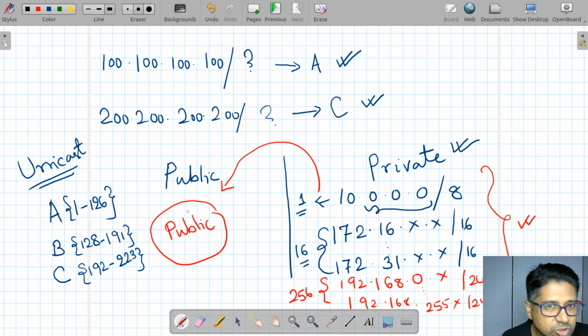So you understand the range. Let's understand why they separate public and private. The reason is that for public IP you have to buy the IP.